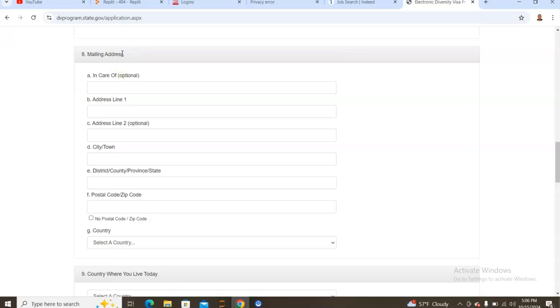This one doesn't have to be where you stay or where you live. This one just tells you where this information should be sent. If they want to send you a letter or something, where should it be sent? So we are going to come here and say that the address we want to put is in the care of Bondo Primary School.